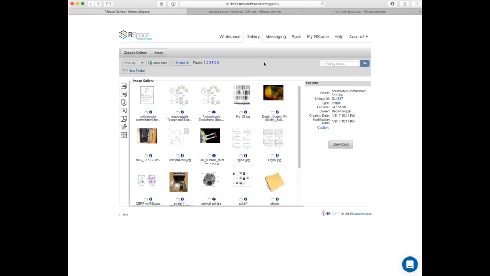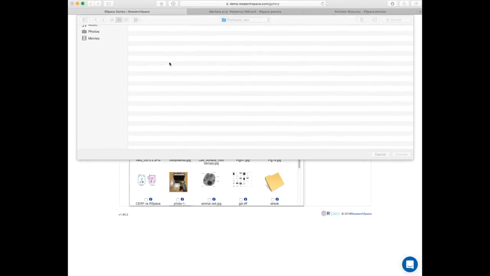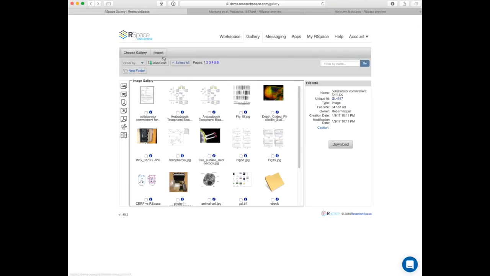You can also choose to import files to the gallery using other methods. For example, you can just import using a standard file chooser, or you can also import items directly from external file stores like Dropbox or Box.